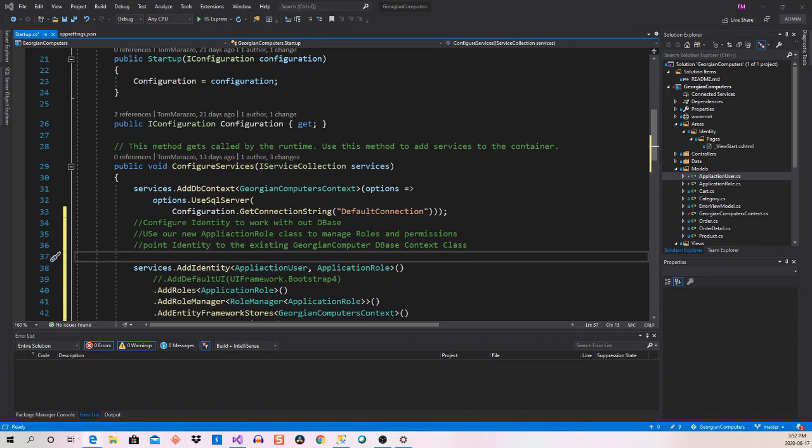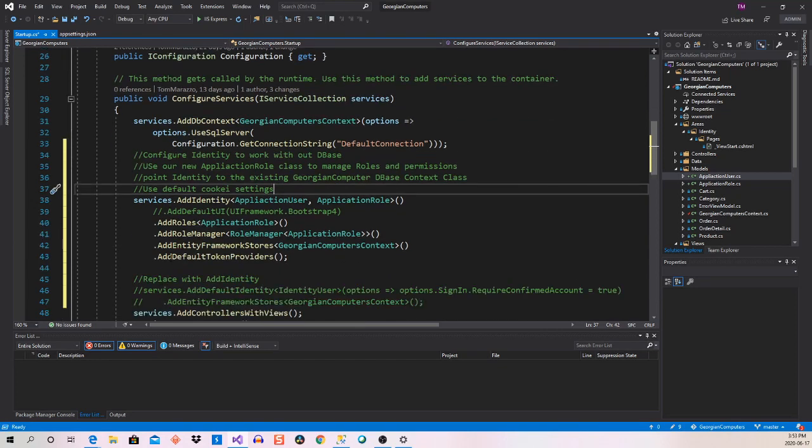And the last comment that I want to make is this here about cookies. So use default cookie settings. Okay, so that's what I'm doing down there with this. These token providers are referencing cookies.